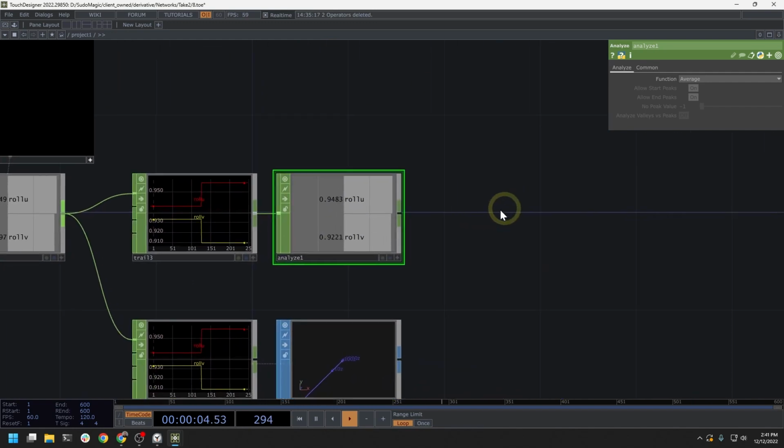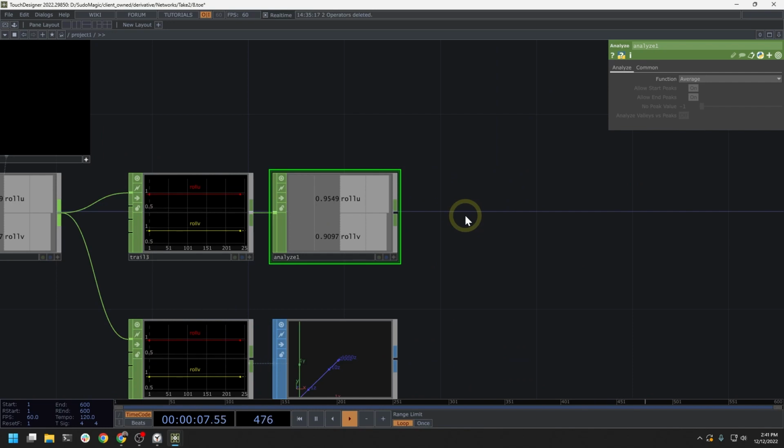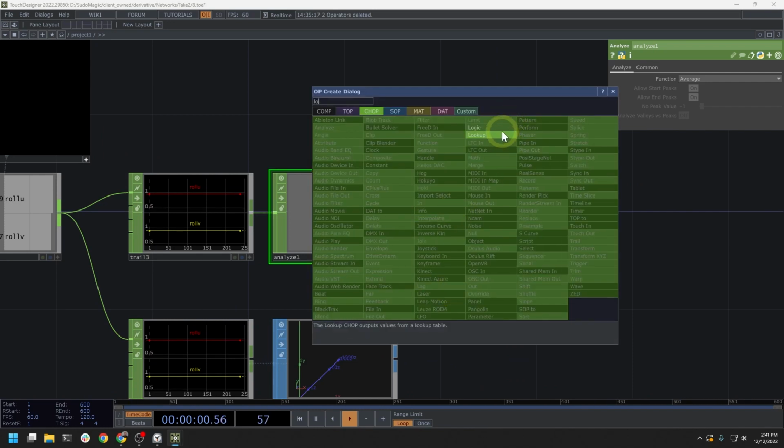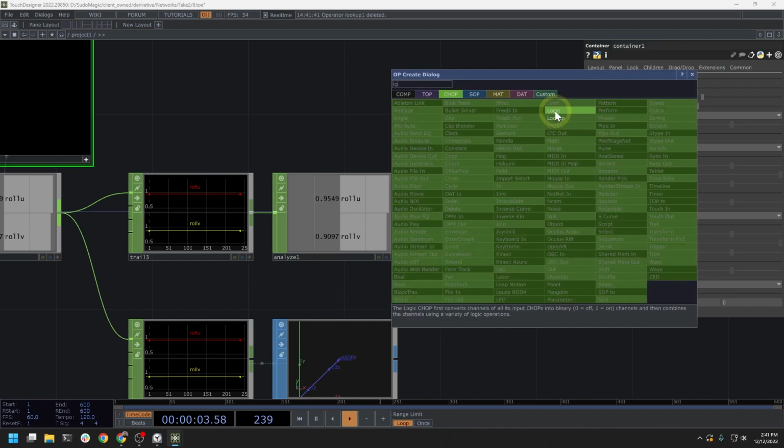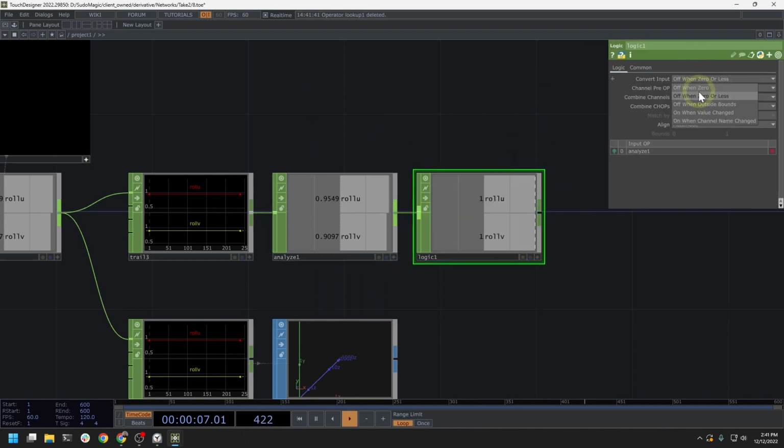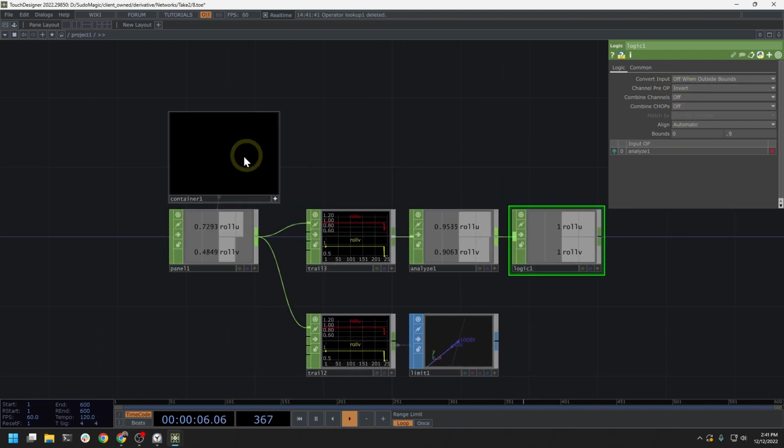If we take these channels coming off of this analyze and throw them through a logic, we can determine some bounds here. We can give these a set of bounds, so off when outside bounds, and then we'll set our bounds to 0.9. Then maybe the channel pre-op will just invert that. Now as I move my cursor around, if I bring my cursor to that upper right location, once the average reaches a certain level, the logic will flag high, which could mean that you're going to run an animation or do whatever, because that user has achieved your interaction zone up here.